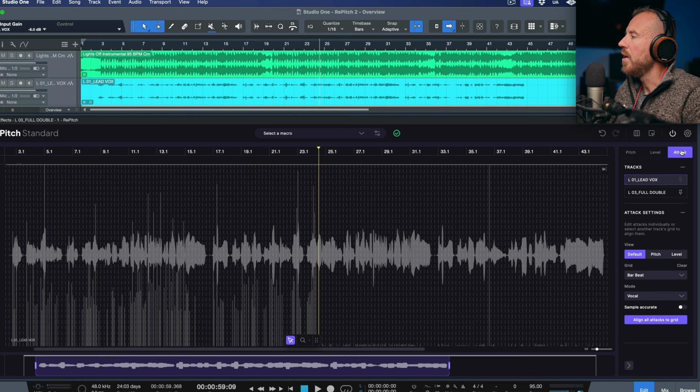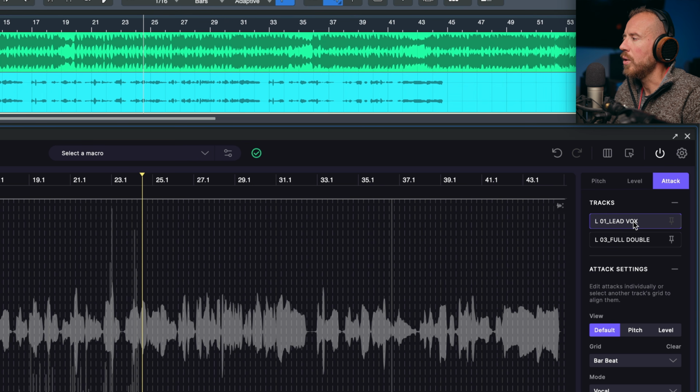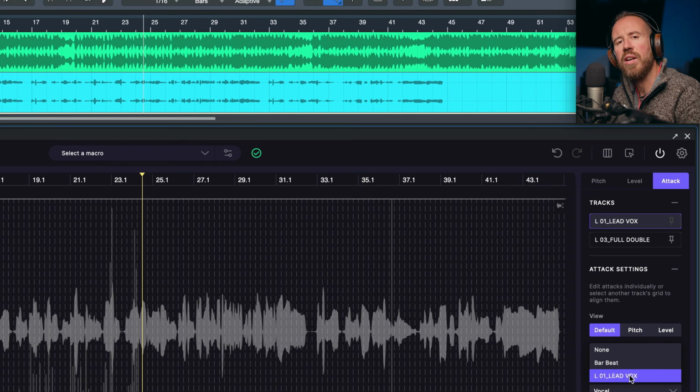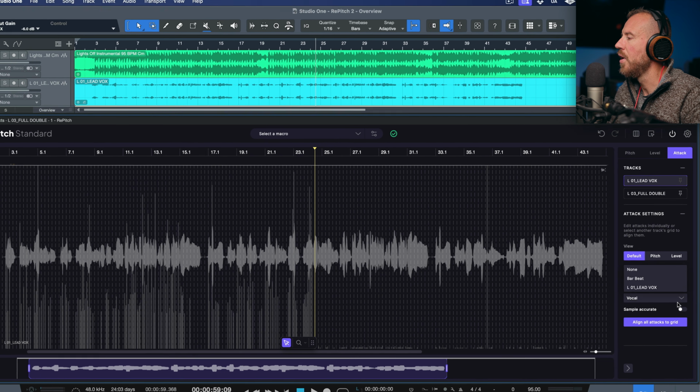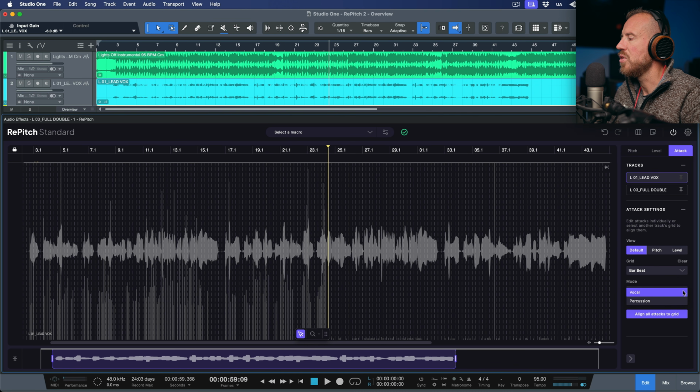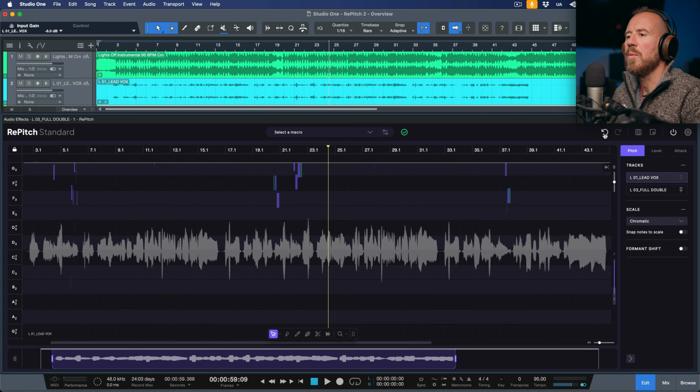For example, if we're in the attack settings and we're working with the lead vocal, we can have this set over here to be either bar beat, none, or we can use another track as a reference. And then this will borrow those different settings. It's very, very useful, and we're going to get into this a little bit further. And then of course we have our different options in terms of the mode. So let's leave ourselves in the pitch mode and take a look at some of these options over here.